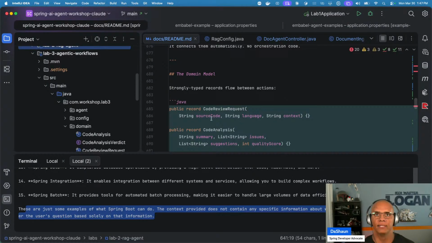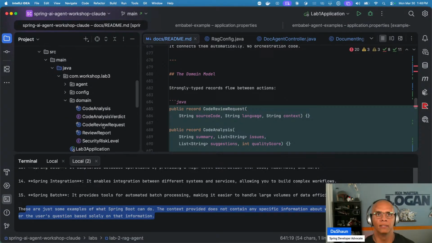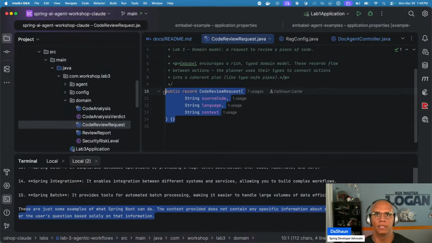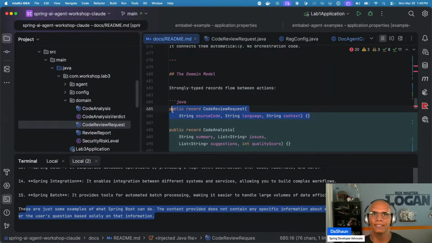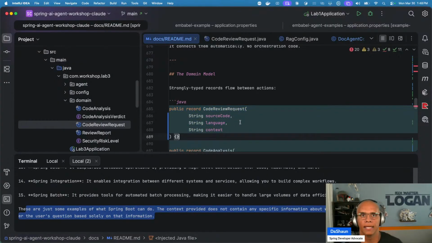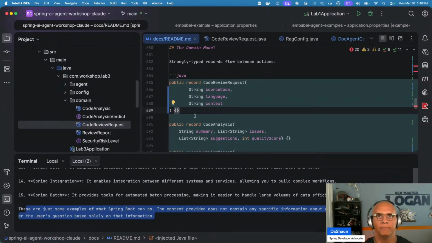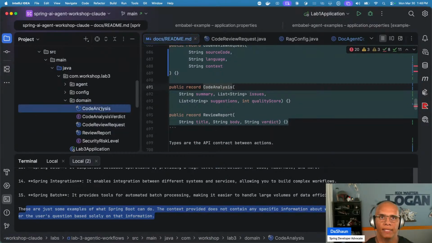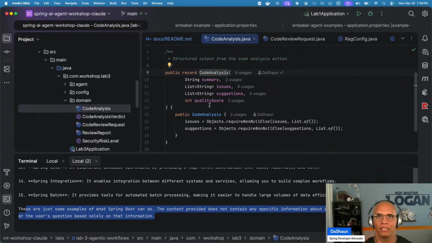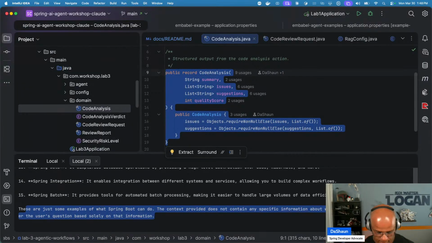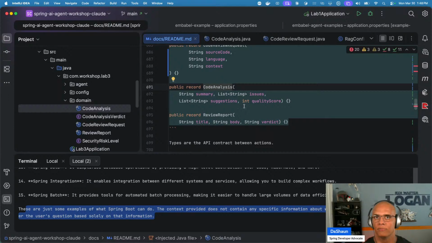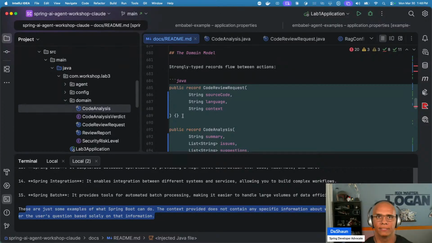So let's go look in these domains. I have a code review request. I can take that and put it into my docs. I just modified it slightly. Okay, code review request. That's what I'll pass in. I have a code analysis. I made a little bit of a change to the code, and it wasn't really a big deal. Code analysis, we're just updating the docs, so things look the same. I'm going to do it like this.